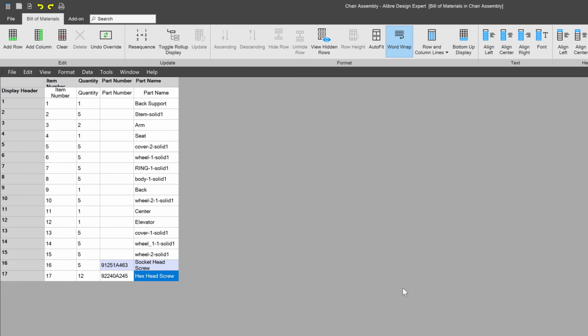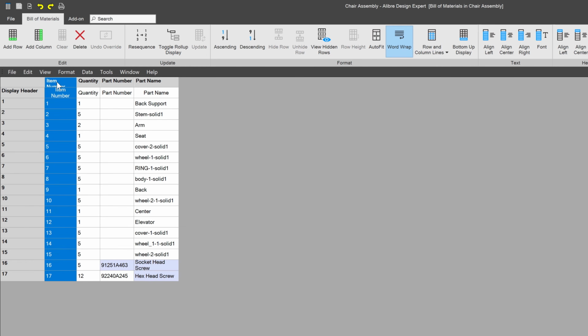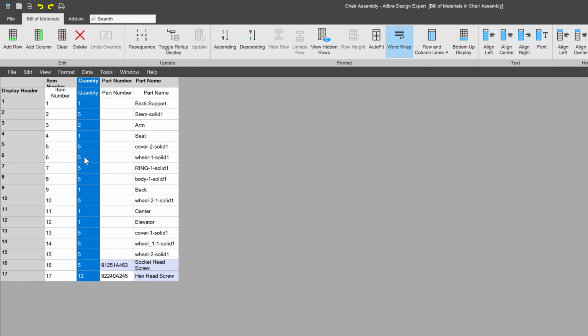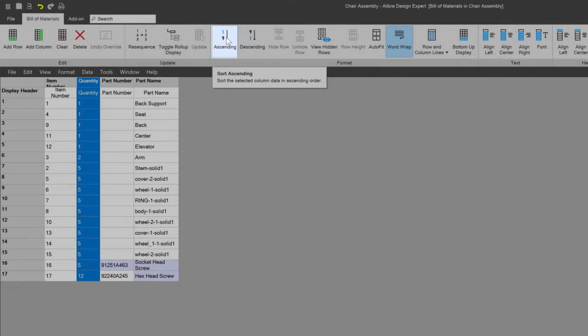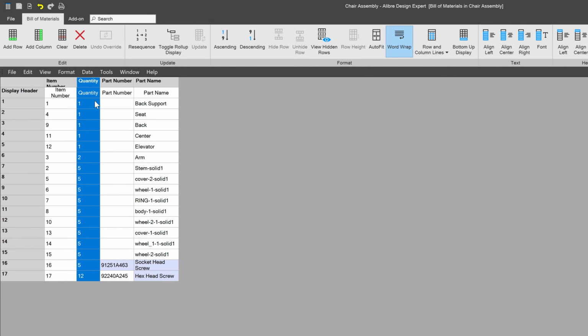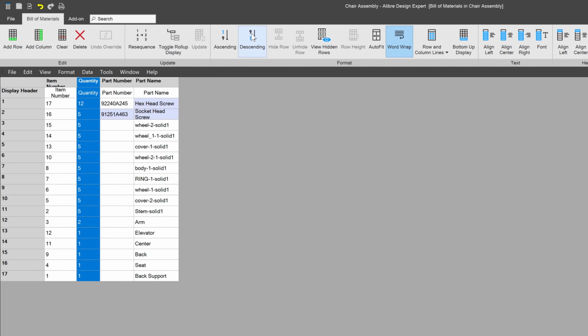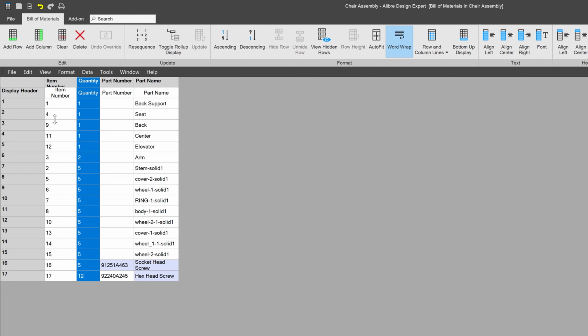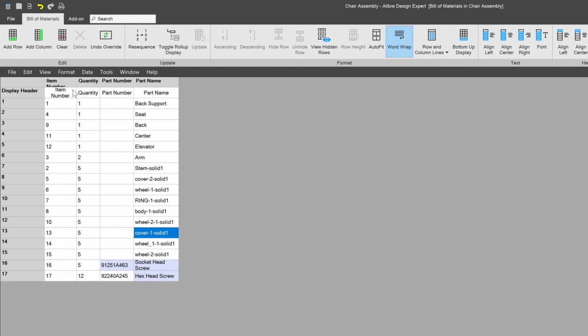Now I may want to reorder some of my columns, right? Maybe instead of by item number, I want to sort by quantity, and I want to have everything in the order of ascending quantity. Well, I can just simply hit this ascending button up here, and the table is reordered to have the lowest quantities to the highest. And likewise, I can choose descending if I want to go from the highest value to the lowest. Now you'll notice my item numbers are not following 1, 4, 9, 11, 12, 3, 2, right? And we want our item numbers to be updated. So I can again hit the resequence, and then our item numbers are updated correctly.